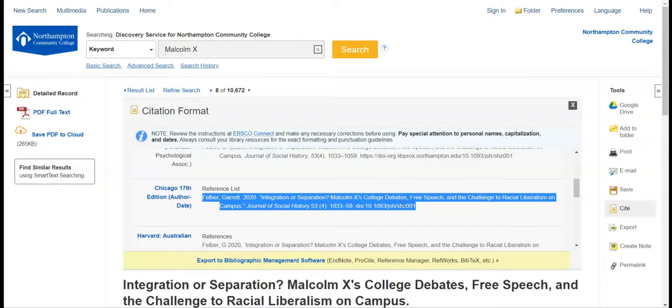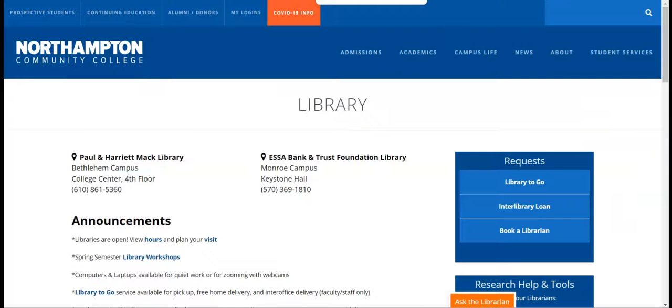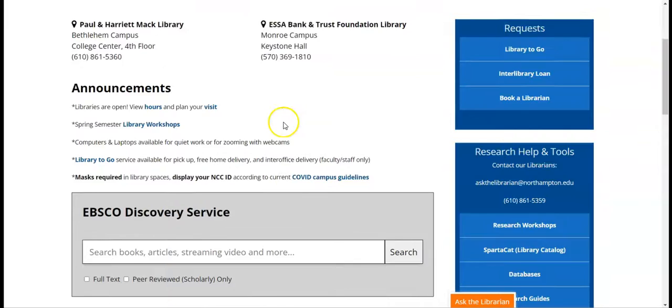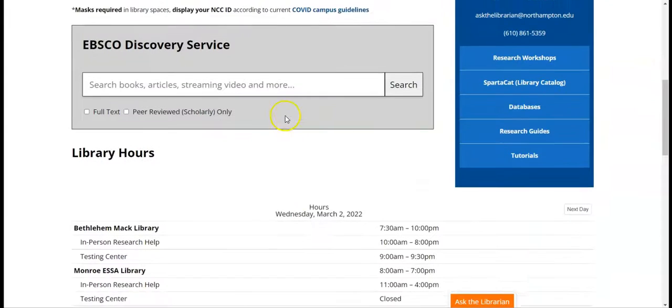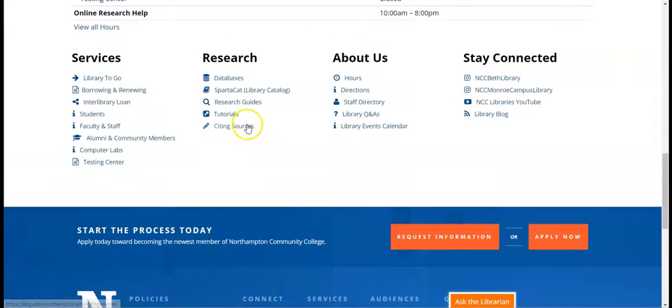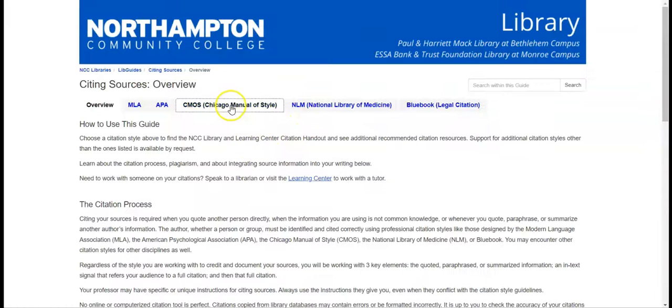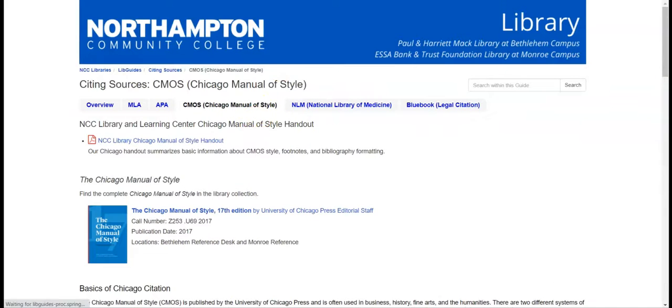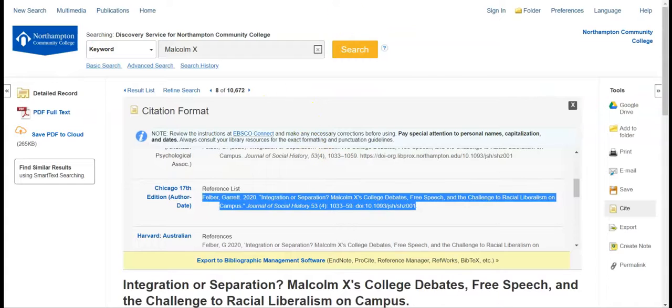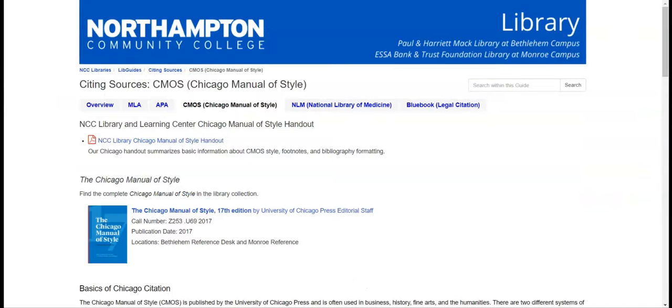I will also put the citation handout into the Blackboard folder. But if you're on the library webpage and you scroll all the way down, you'll see the citing sources, and then they have Chicago here. So you can take this article that you have and compare it against our Chicago handout. The handout's right here at the top.